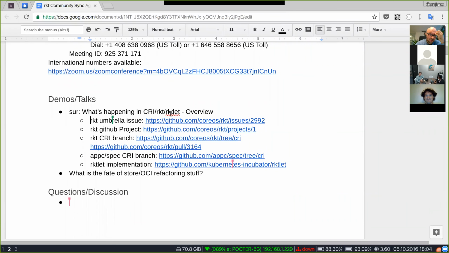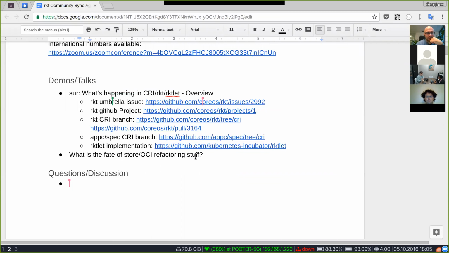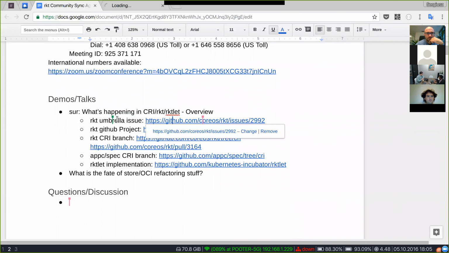Okay, so as you know, we are working on the container runtime interface implementation in Rocket. And since this is a pretty big issue, it's not a small task that one has to implement with just one pull request. We have many things to resolve. We have architectural decisions to make. So it kind of makes sense to make this a little bit more structured.